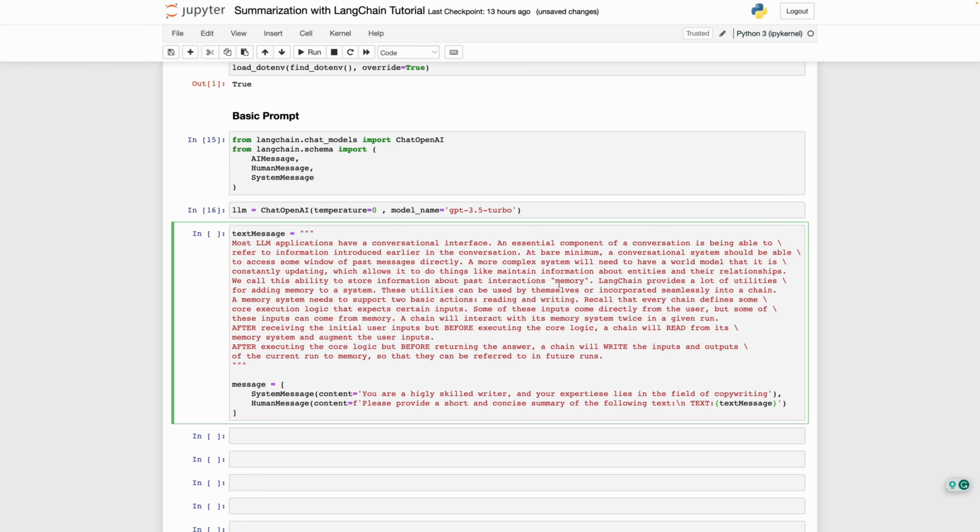This letter F is used to create F strings. F strings are a new string formatting mechanism that was introduced in Python 3.6 and are a more concise and convenient way to embed Python expression inside a string literal for formatting. In the code, the F string is used to insert the value of the text message into the string.